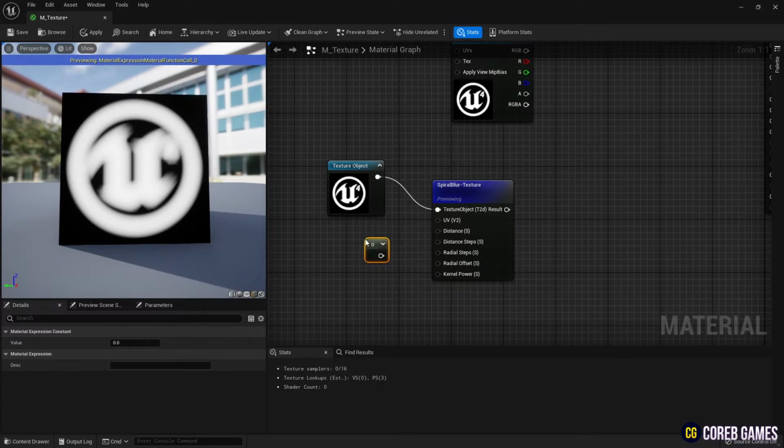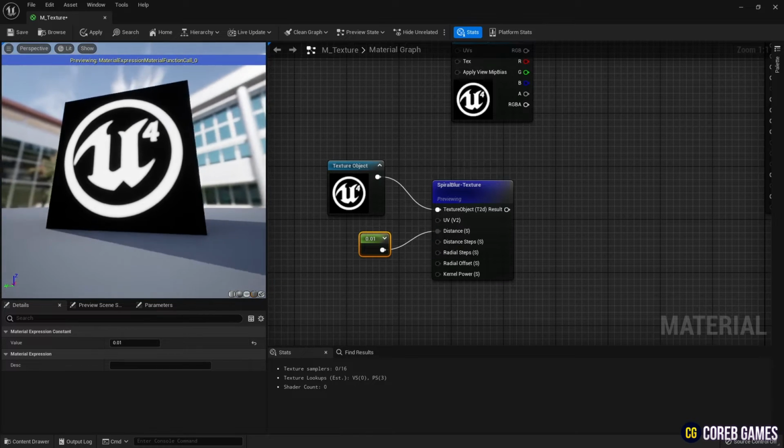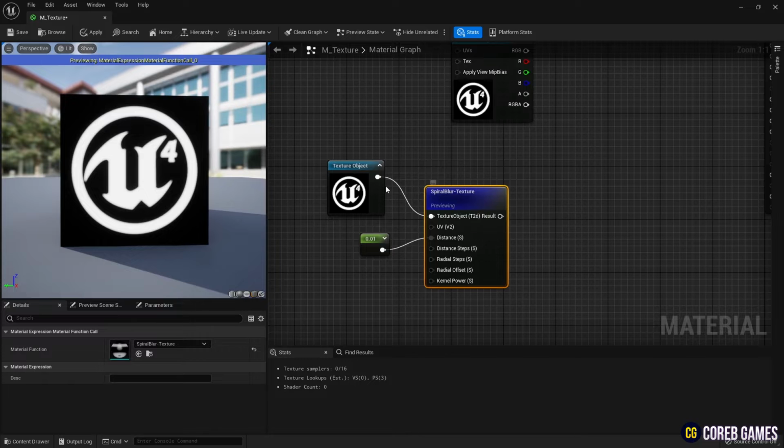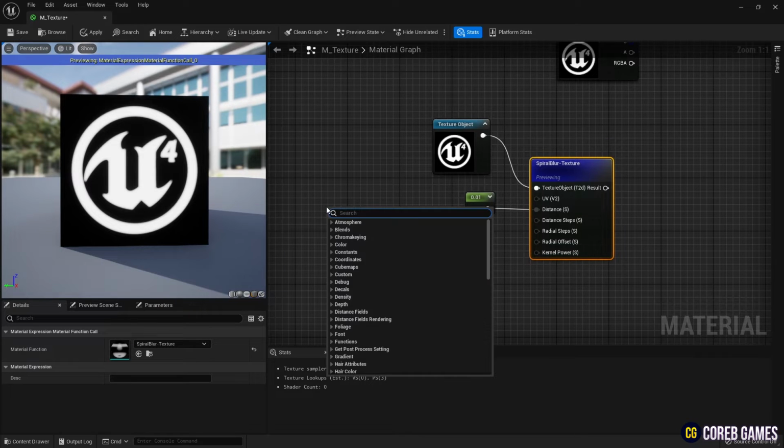Since the blur effect is too strong, we use a constant node to reduce the blur's distance. The constant node can be created by pressing 1 and clicking. Next, we create a bump offset node to add depth to the texture.